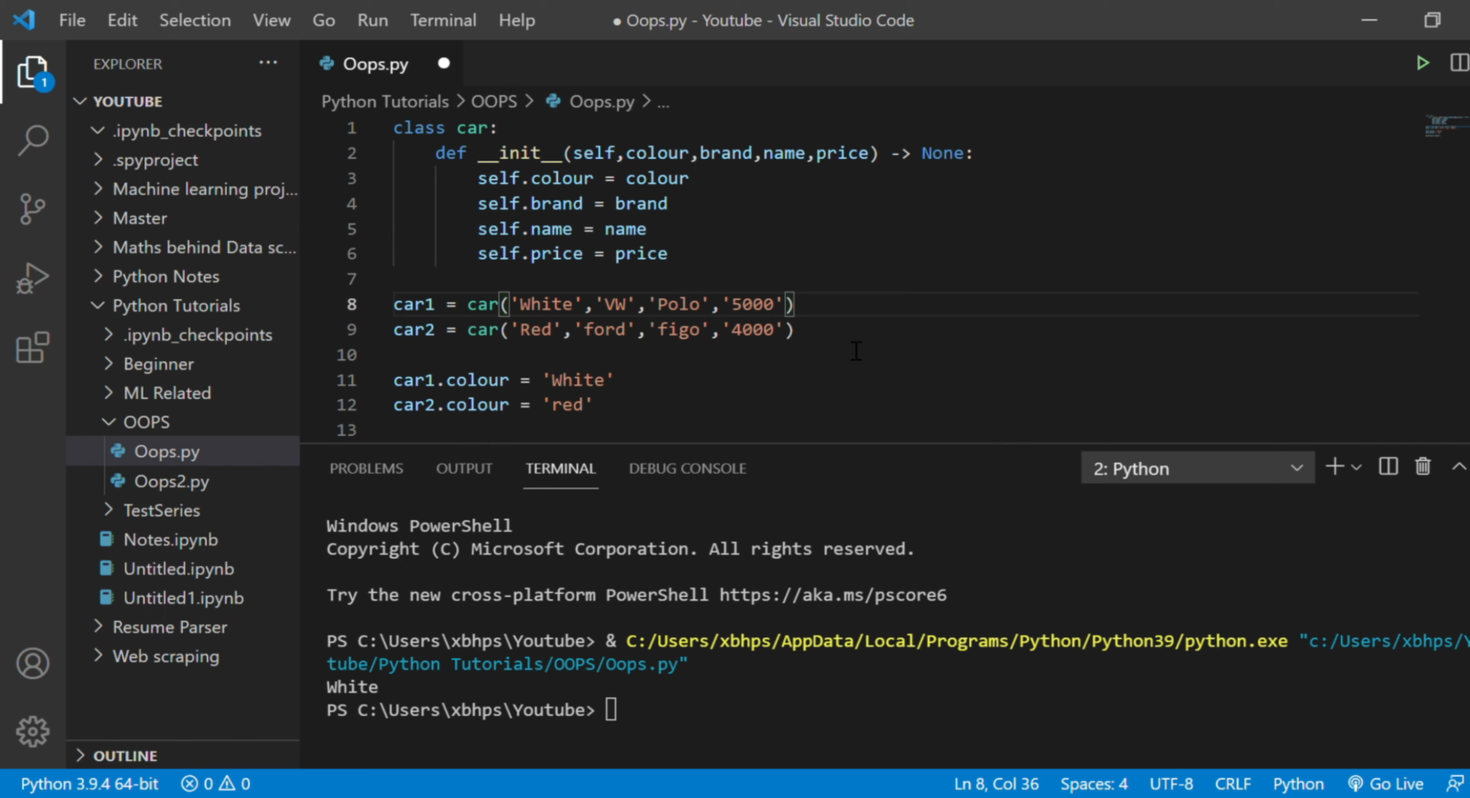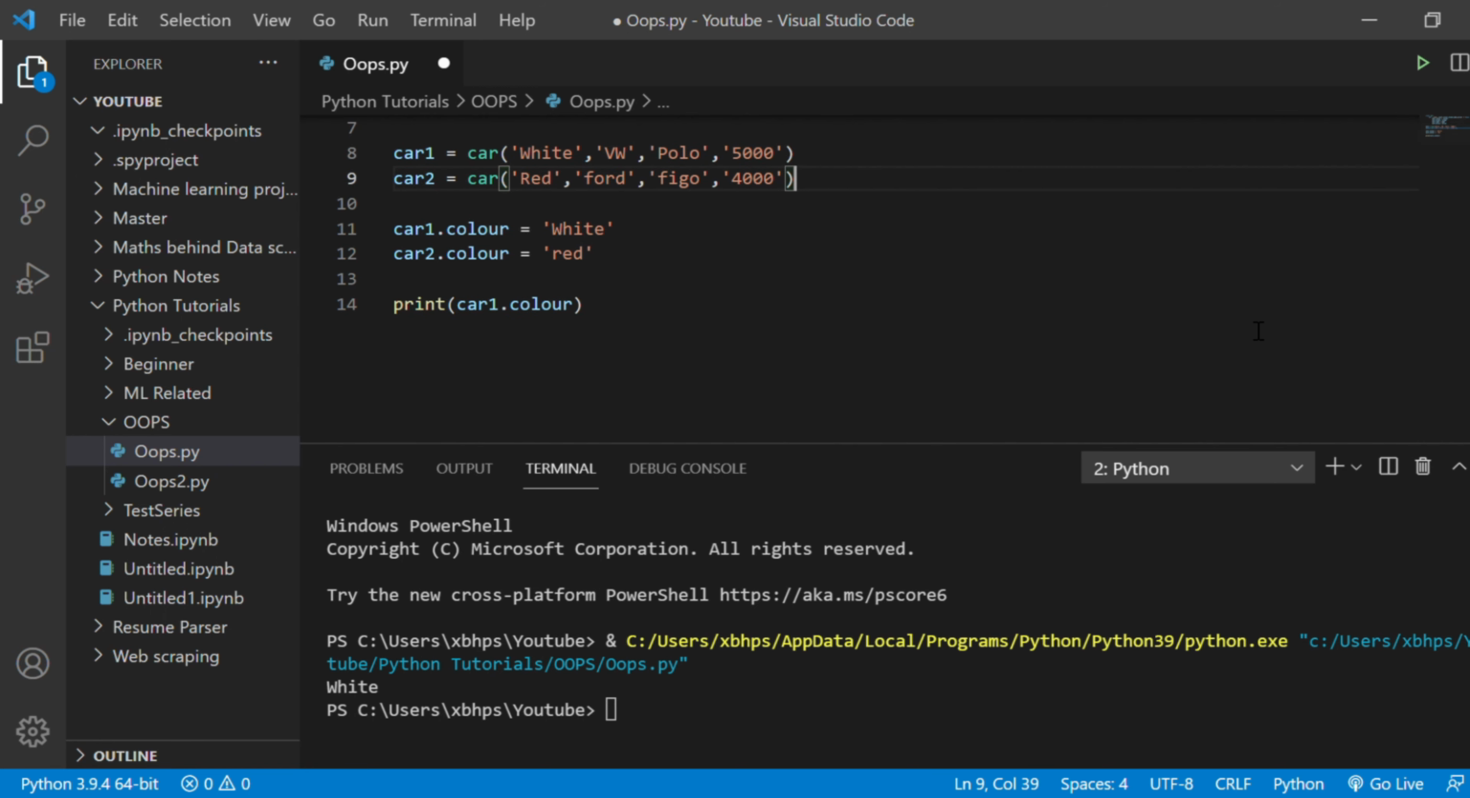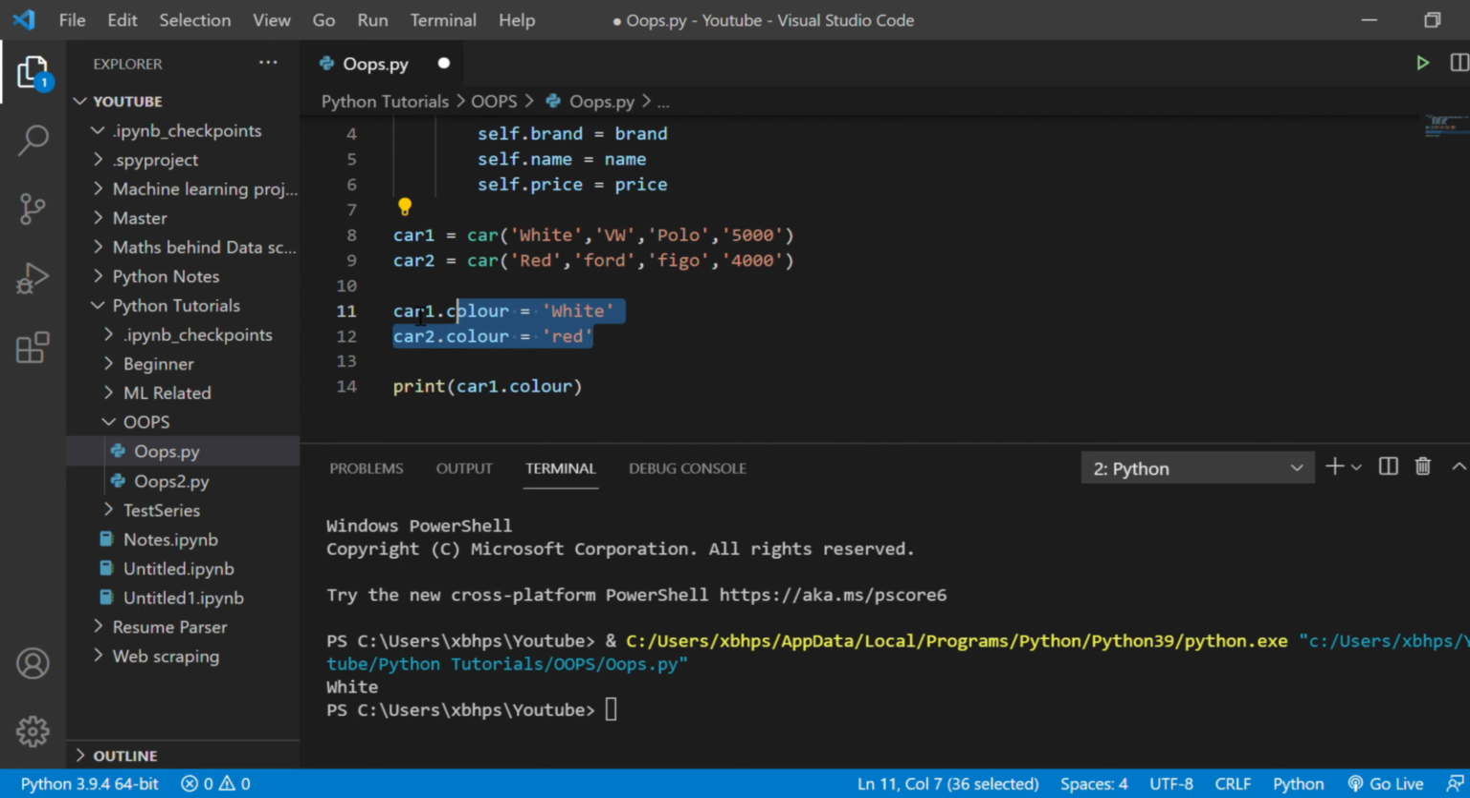Now I have passed all the arguments, right? So now what I can do with the code that you've seen, where I was just calling each one: if I have to call every color and every brand and the name and the price of the car, then I have to write 8 lines of code, right? Which I did here in 2 lines. Now let me comment this out, and let me run print car1 color. Let's see if we get the same output.